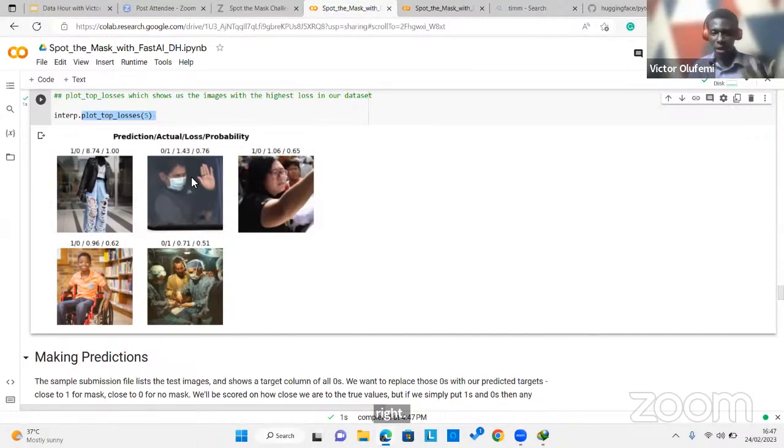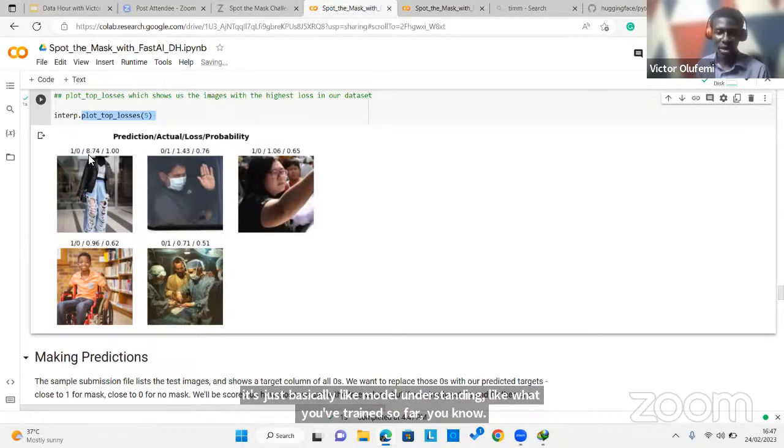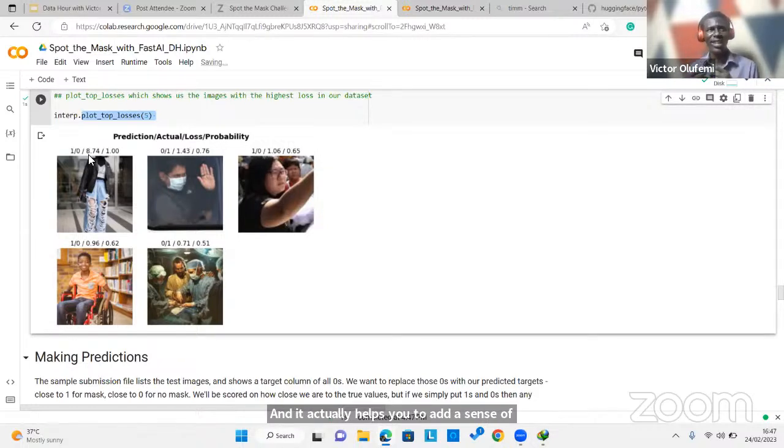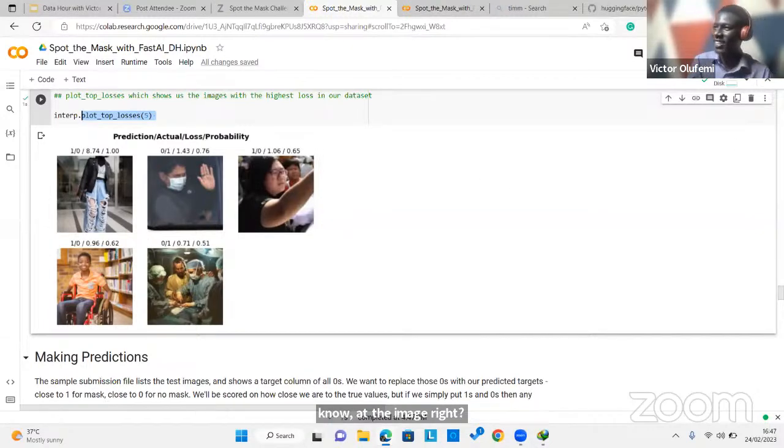It's basically model understanding of what you've trained so far, and it helps you get a sense of how you want to train better next time. Or even, sometimes, for me personally, I've leveraged this to correct mislabeled images, because human beings have labeled the images, and there could be mistakes in the labeling, right? It's so funny that your model would sometimes get the image right while the person that labeled it is wrong. That happens, and it's quite funny.